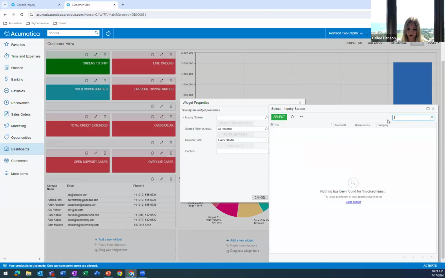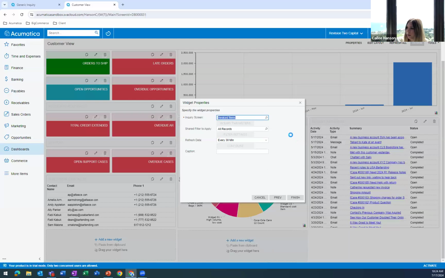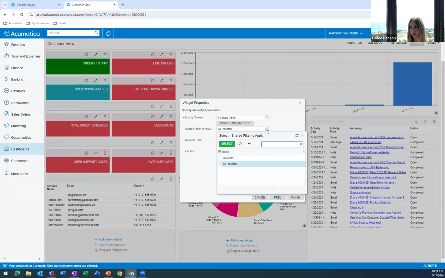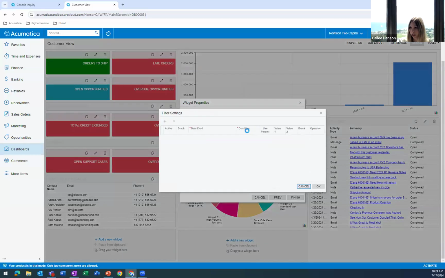Oops, I might have spelled that wrong. There we go. Select that new one. And then here is where I can add a manual filter, or I can select one of the filters I created already. So I'll go ahead, let's see here.